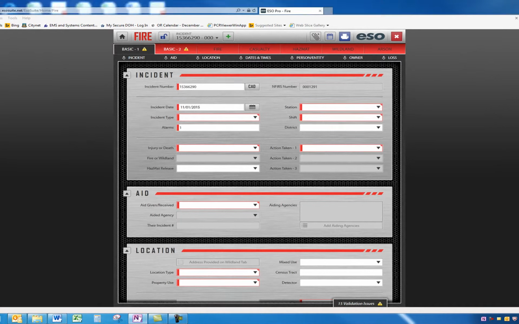A Fire Module Basic 1 and Basic 2 report need to be completed for every call the Vancouver Fire Department responds on. Once you are in the Basic 1 and Basic 2 areas, make entries as required in the Fire Module section of the RMS policy. Additional parent tabs may become required depending on which codes are entered.